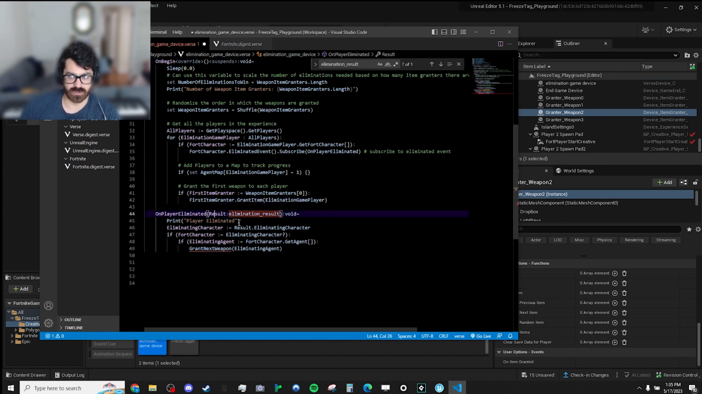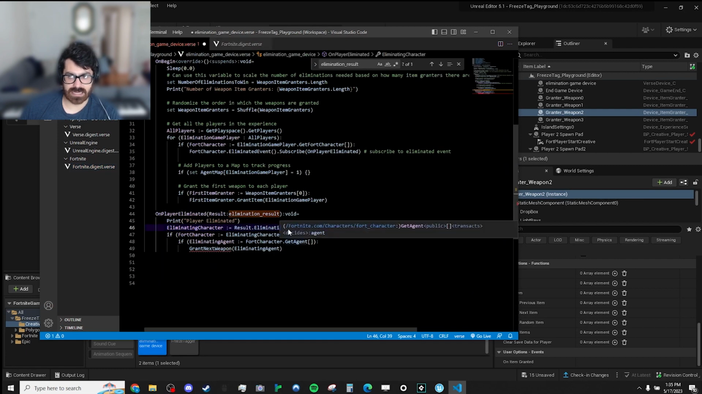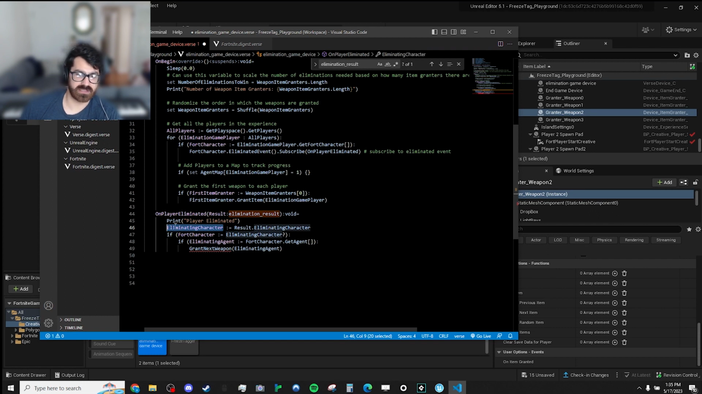So here we're accessing the elimination result. We do result dot and then whatever name you have, so it's eliminated or eliminating. Here we get the eliminating character. Right now, this variable is an option, so it still has that question mark attribute where it could be false, which is why we have this if statement, which gets the fort character from the eliminating character question mark. It's saying, is there a character in here? If there is, make it the fort character.